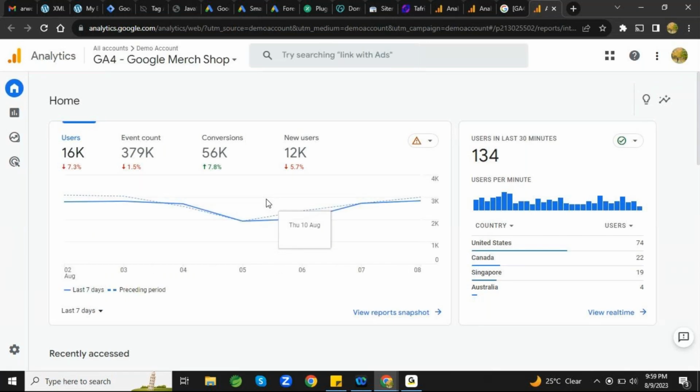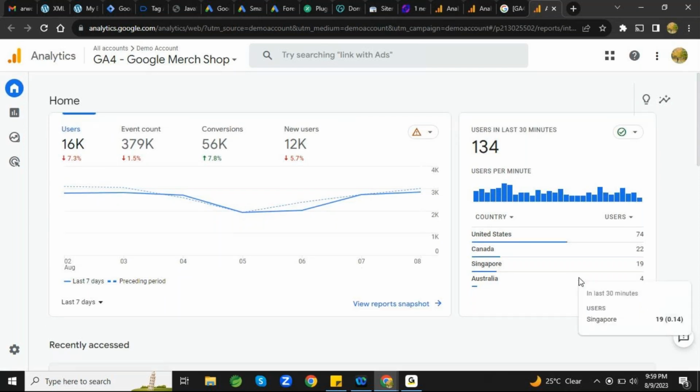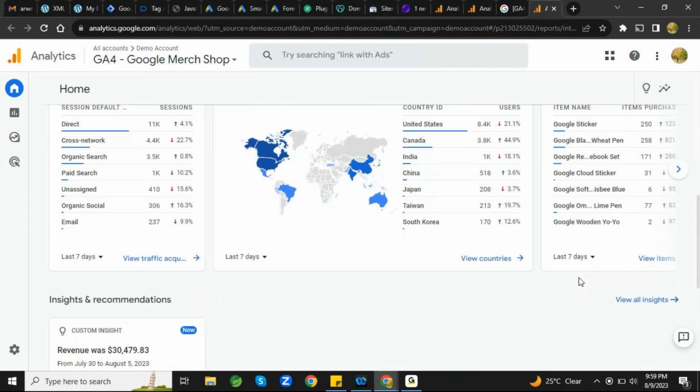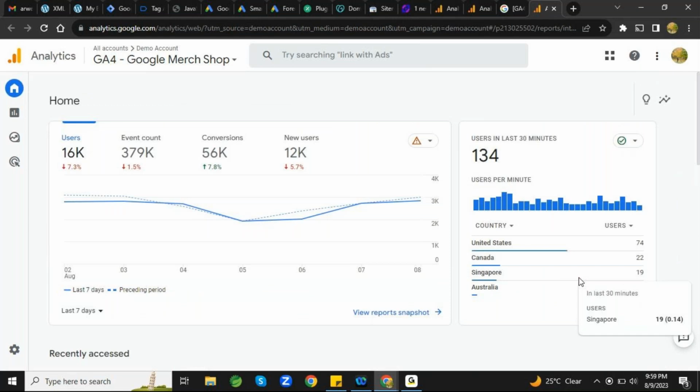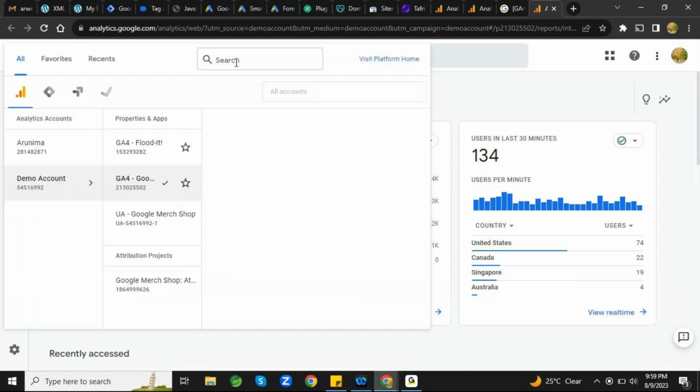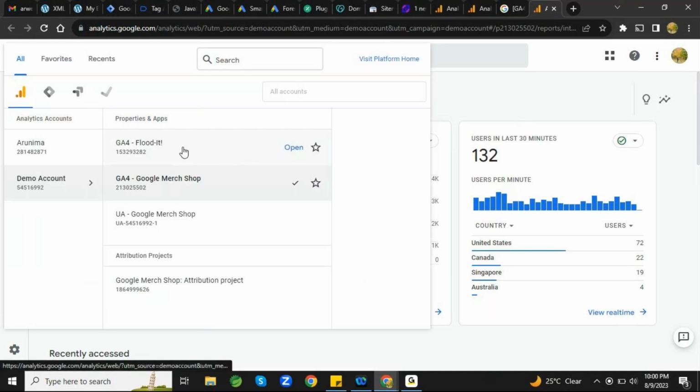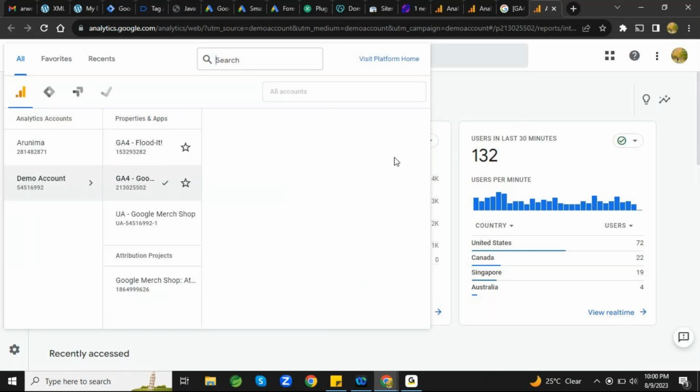Right now you have created the analytics for AR Web Media, but we don't have traffic for that, no users and tracking details yet. But this is the demo account where we can learn analytics and look into all the reports and details, how a website gets tracked and what options we get. You can change that from the top drop down menu. You are seeing GA4 Google Merchandise Shop. If you want to see your website, go to your Arunima property and you can see your website.